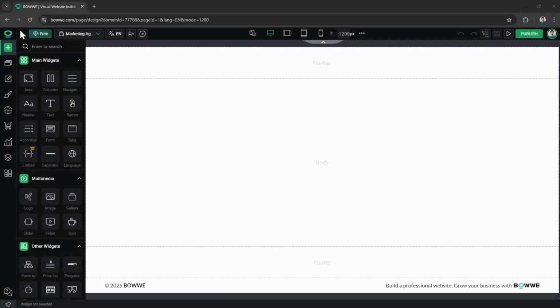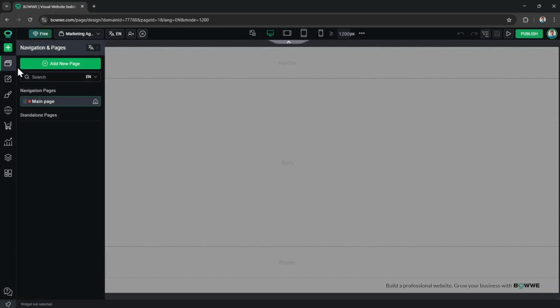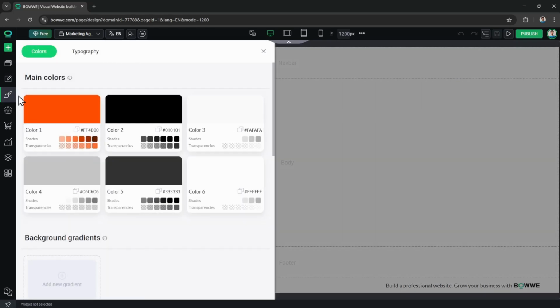We'll start by discussing the left side tools. The first one is the widget library. Here we have all the necessary tools to build your project. Next one is the pages menu where you can manage your subpages and navigation linking. The third one is the blog posts menu, where you can create subpages integrated with blog widgets. The fourth one with the paintbrush is the global styles, which are used to store your website's main styles.